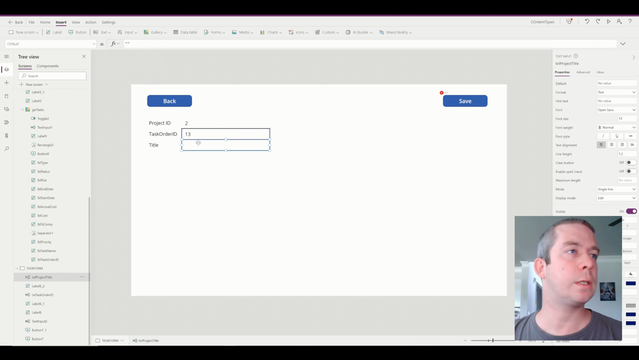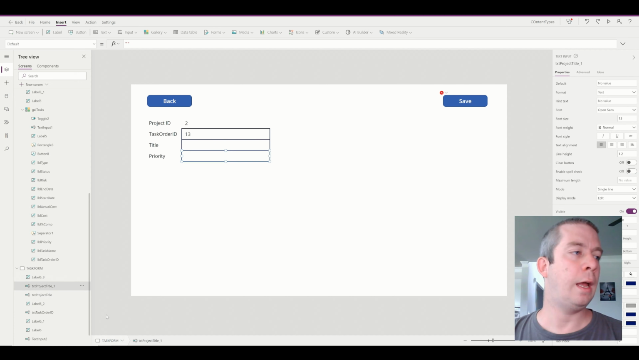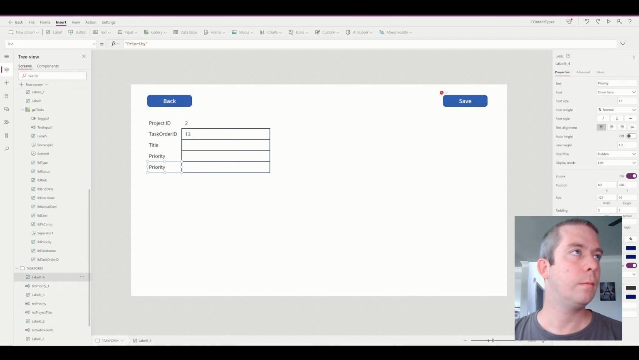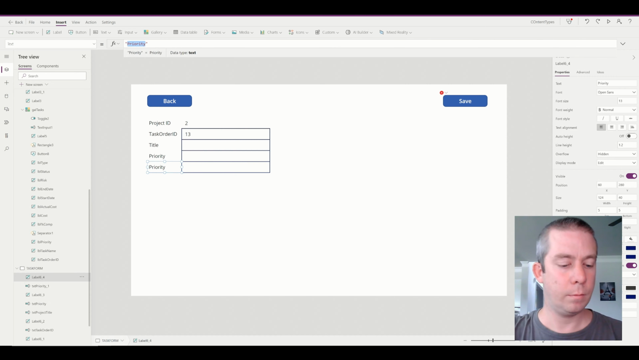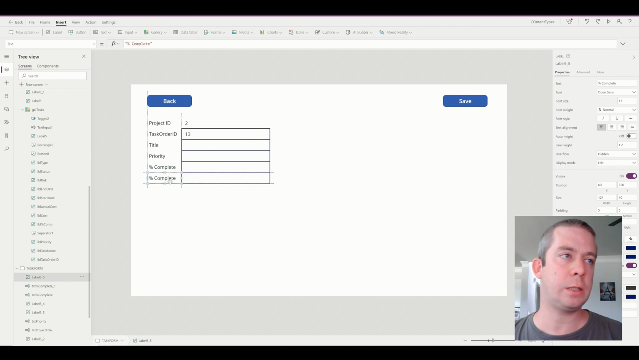All right, so the next one we'll just copy paste. And this one is going to be priority. I'm going to go ahead and rename it. All right, so now the next one is %complete. All right, let's keep going. I'm just going to do cost now. So this is actually planned cost, but I'm going to call it cost. So we're going to have actual cost and cost.